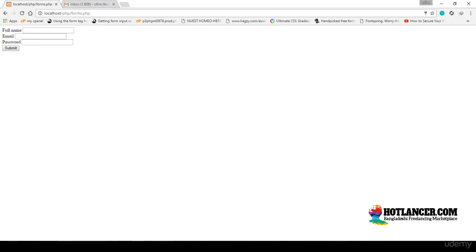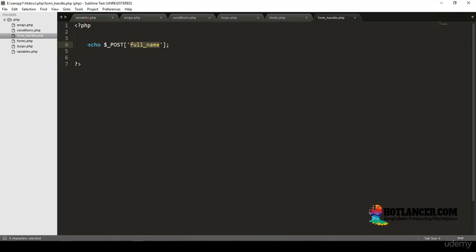Okay, let's try this in the browser, reload it, and let's write my name here and hit submit. Now on the form_handle page, you will see my name will be echoed because I submitted my name through this form. 1 2 3 will be echoed. So now we are successfully getting the submitted value or filled value from the form to this page.